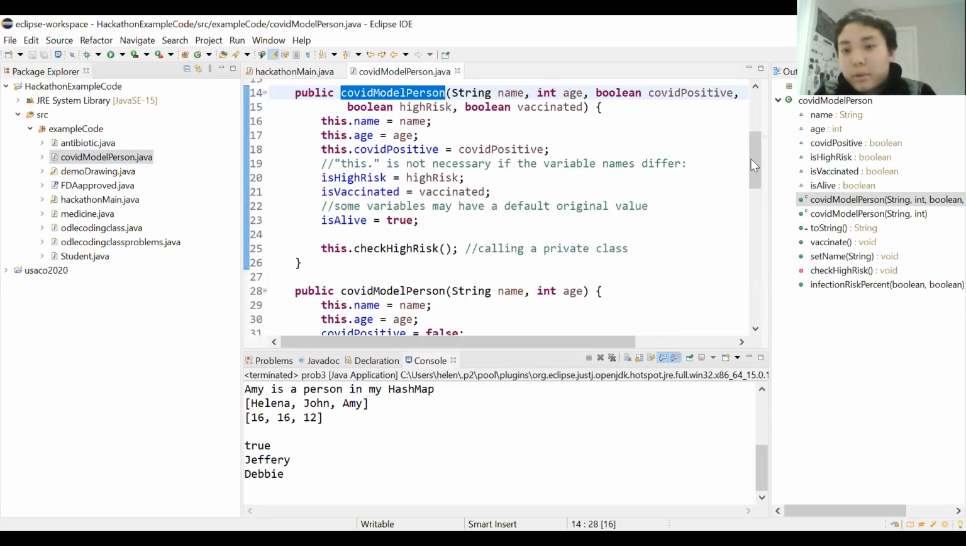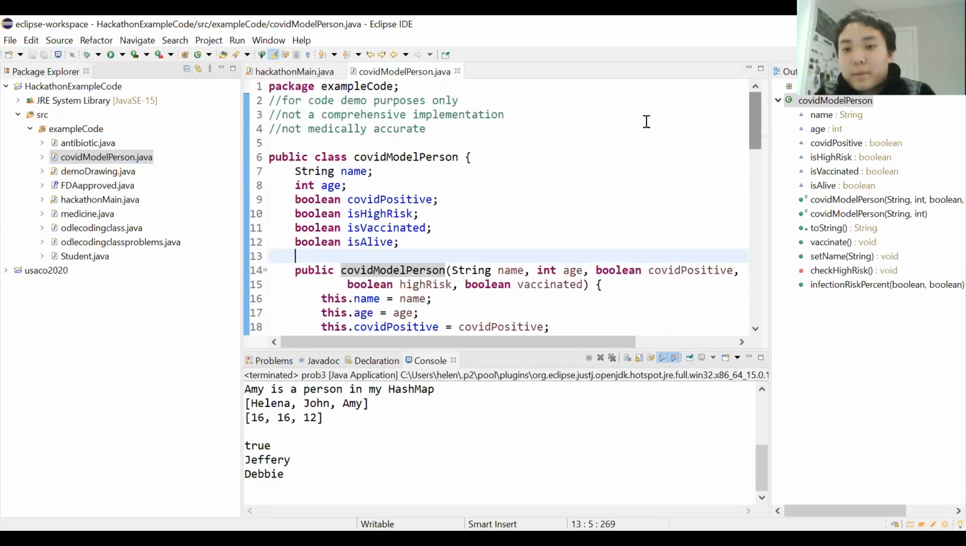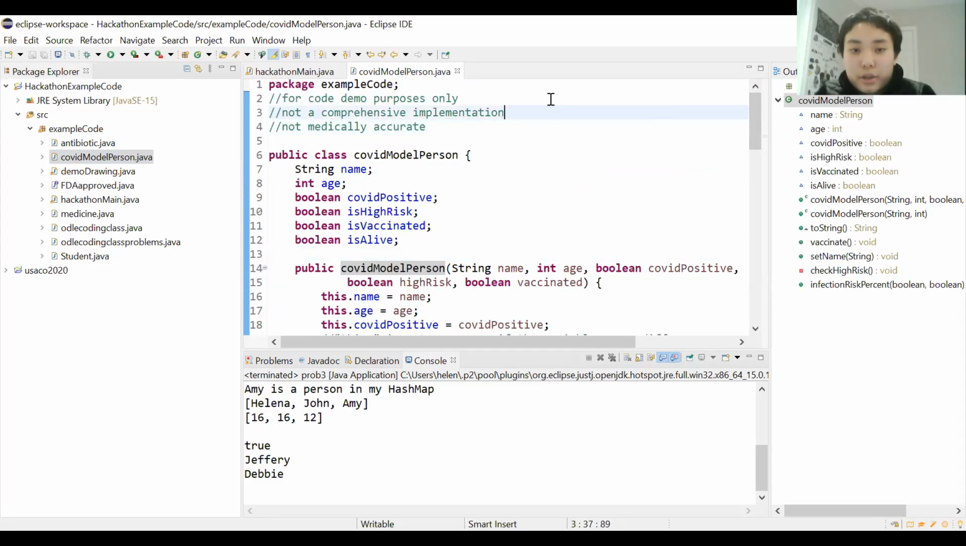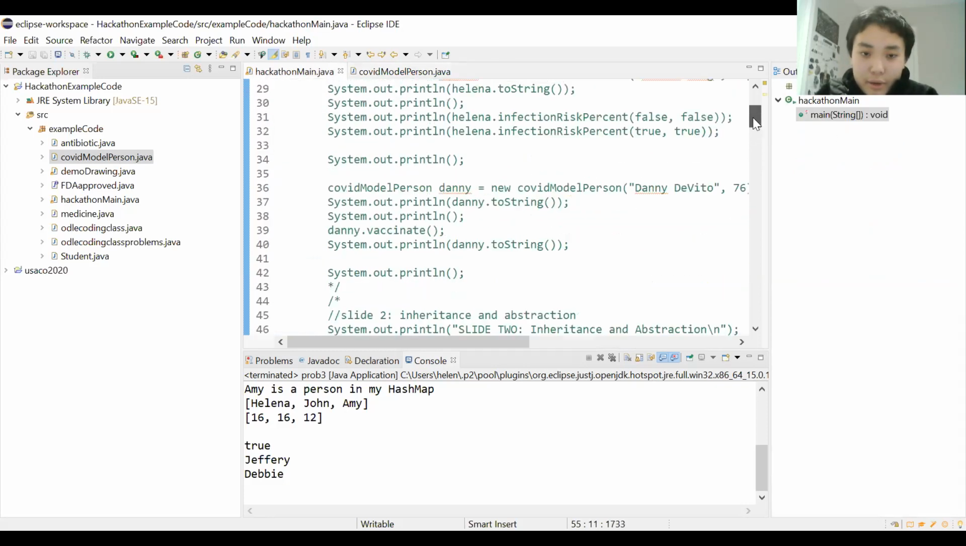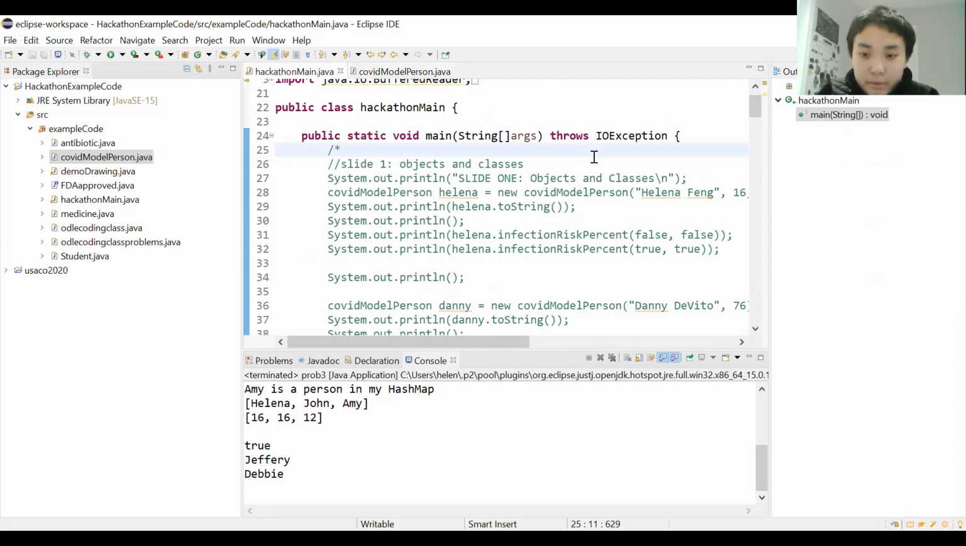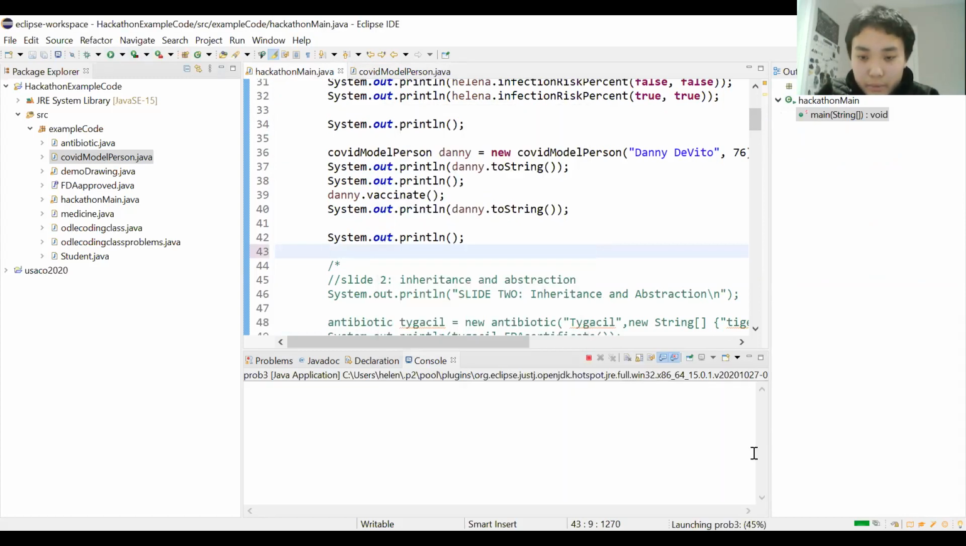I'm sure that at least a couple of people in this hackathon are actually going to make some kind of epidemiology model. So this might be similar to a class you would actually make for a simulation of some kind. And here we have a couple of demonstrations of this method.